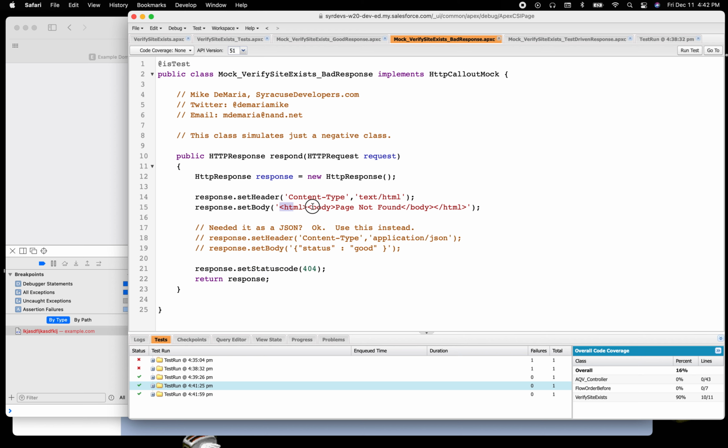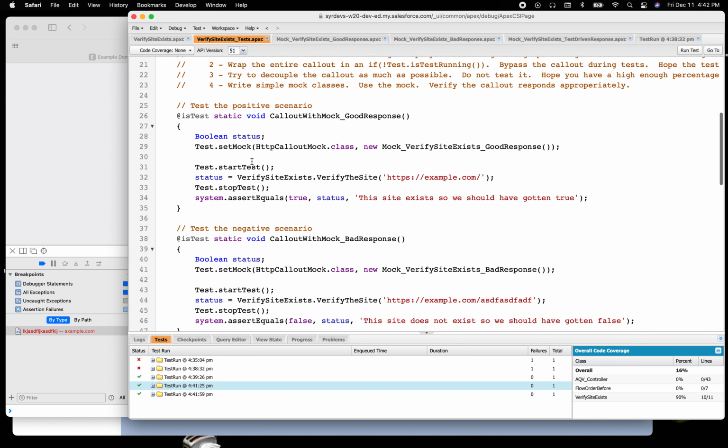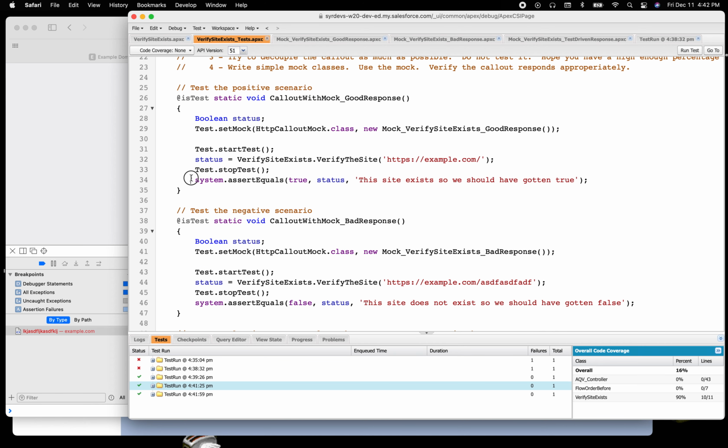And if I didn't need the body here as an HTML file, if I wanted it as a JSON, we could return a JSON instead, whatever. And this works as well. I could have my bad response, and I could verify with my asserts that I get the error condition.